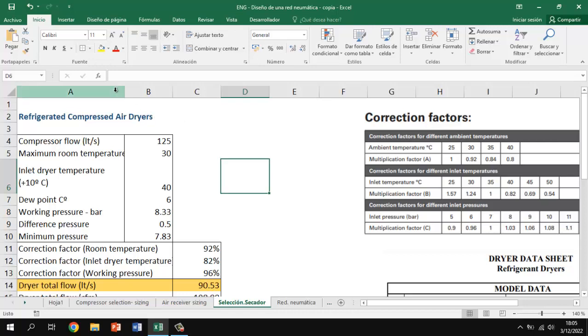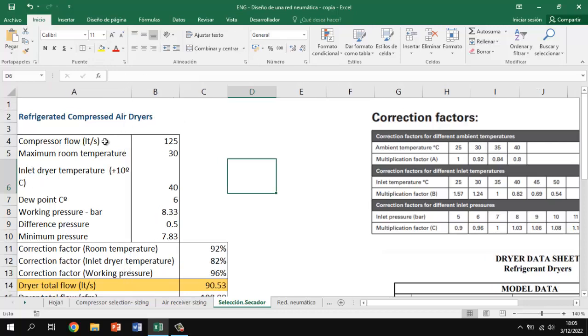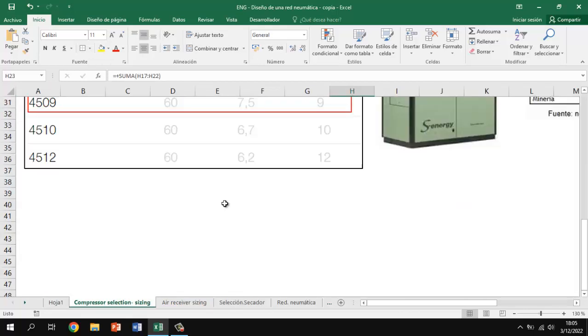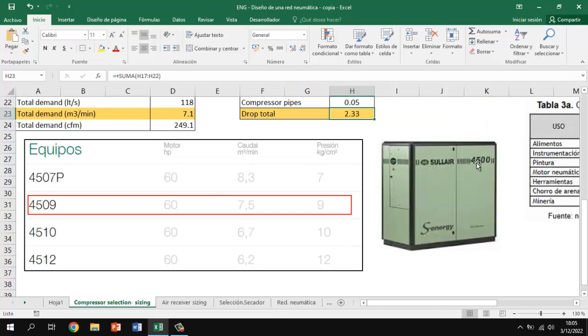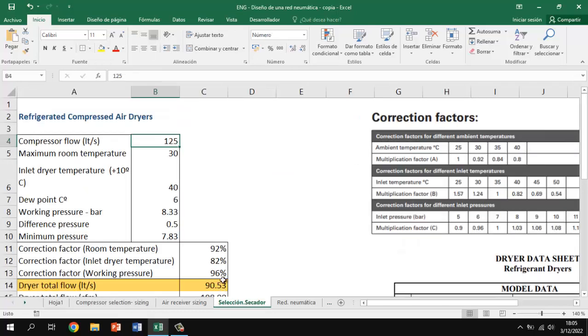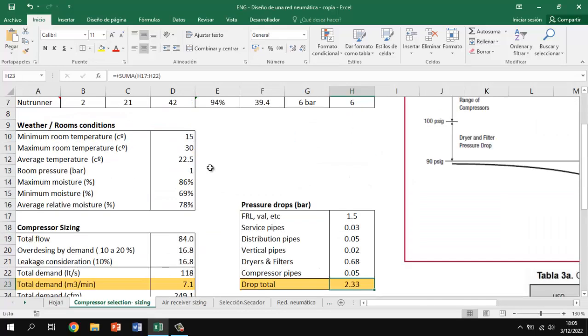Another thing that we should remember is our compressor flow. In the first video we selected a Schuler 45 class that has 7.5 cubic meters per minute, so in liters per second it's 125. You can also find this data in the data sheet. Another thing that we know is the maximum room temperature. That was our first condition that we set.